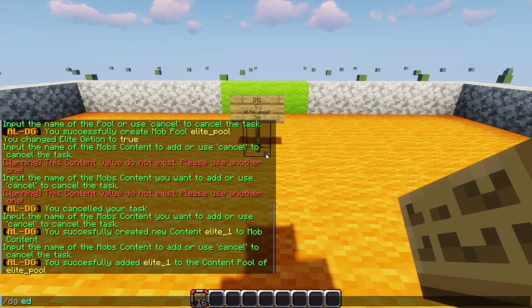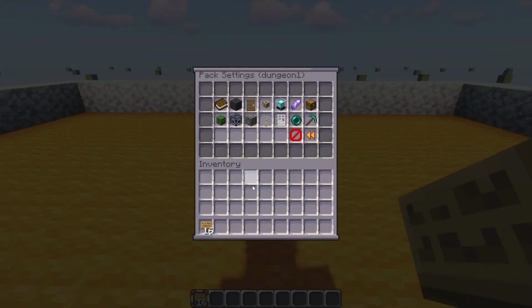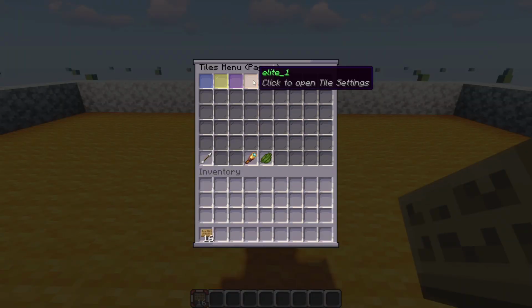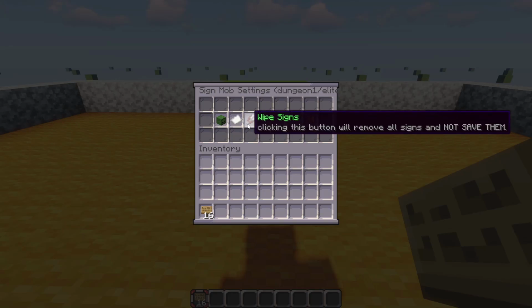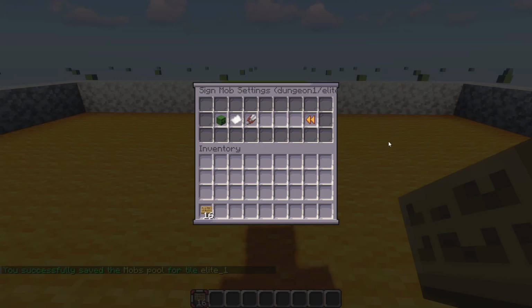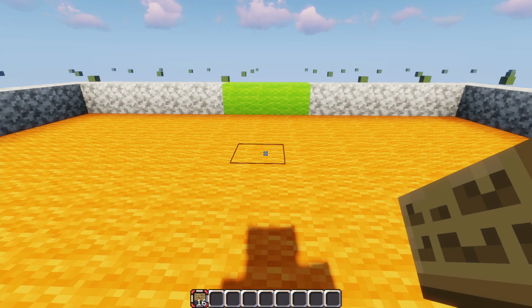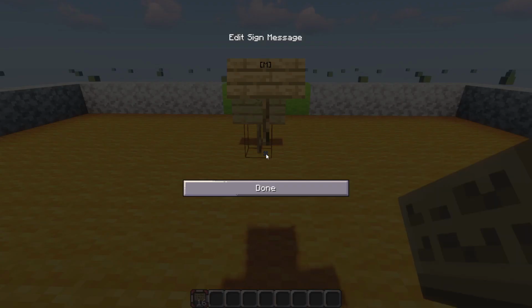Now let's head back to /DG editor, Dungeon 1, Tiles menu, Elite 1, Register menus, then Mobs menu, then click on the paper to save our pool. Now for other things such as blocks, instead of using M, we then use B. And for spawners, the sign key will be S. And then for loot, the sign key will be L. You basically just follow the same format and structure, but you have to make them within the respective menus.